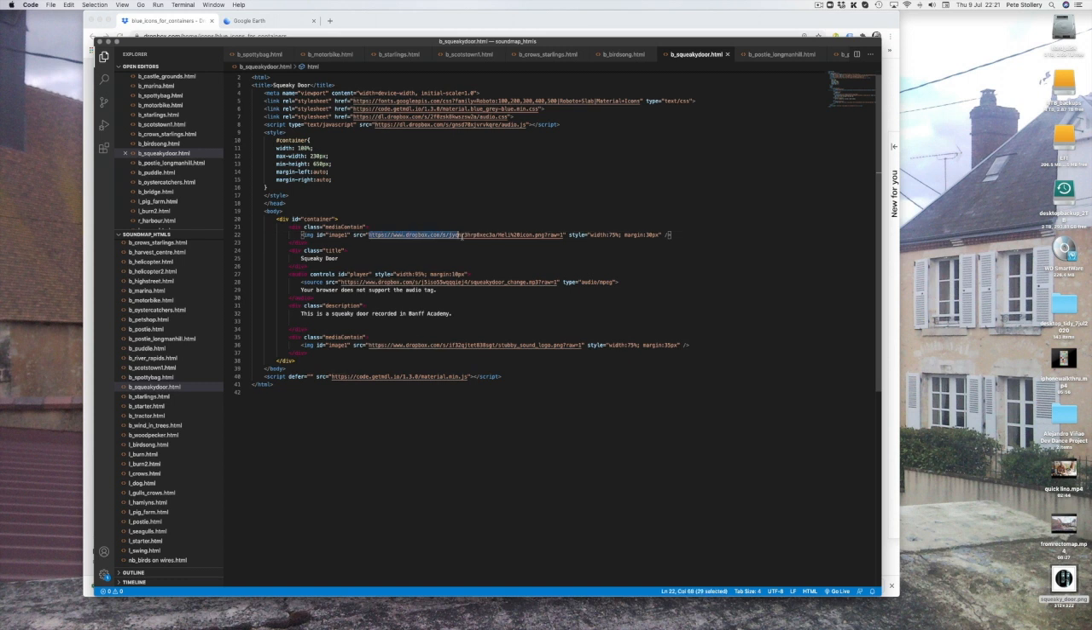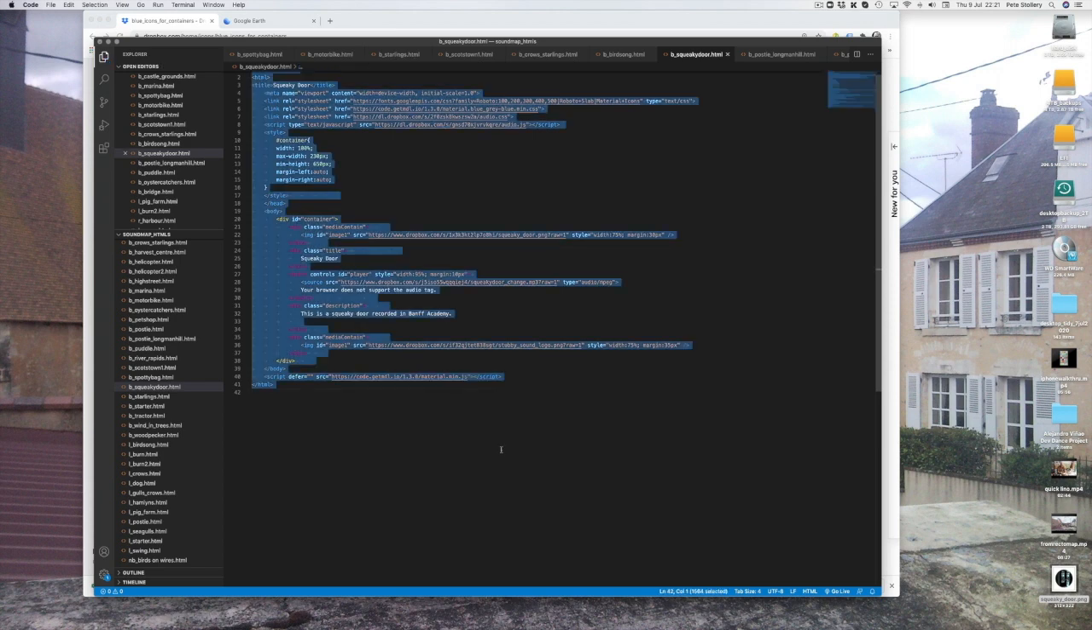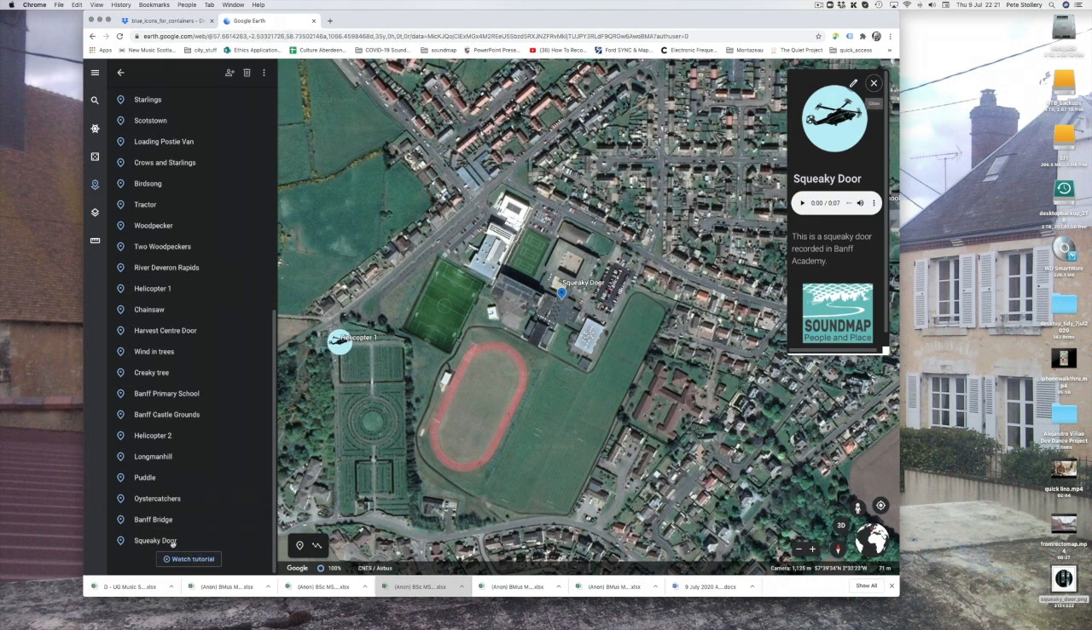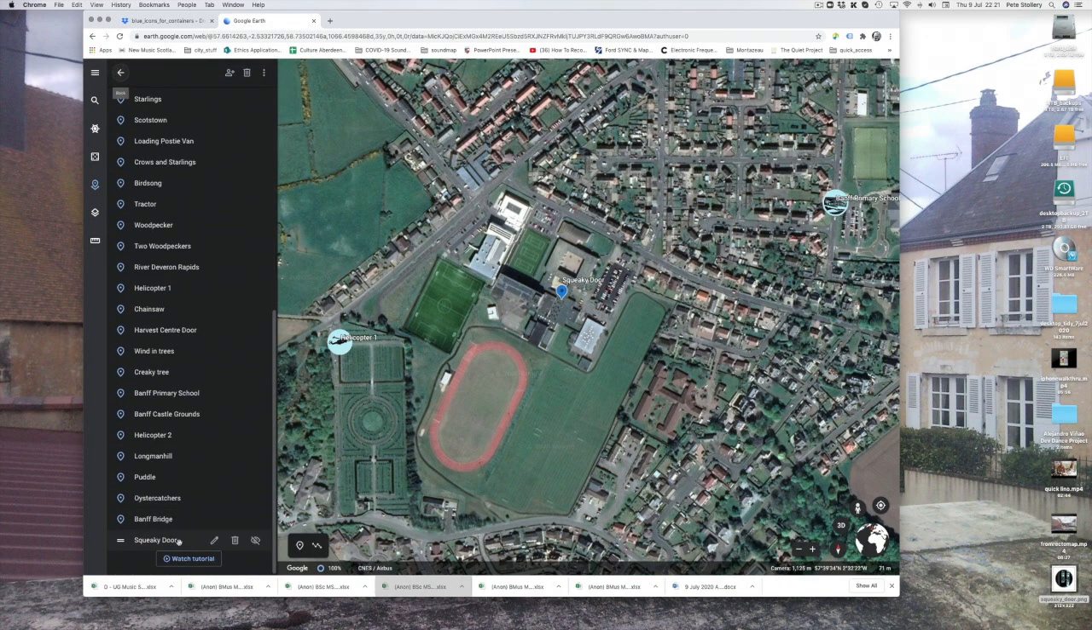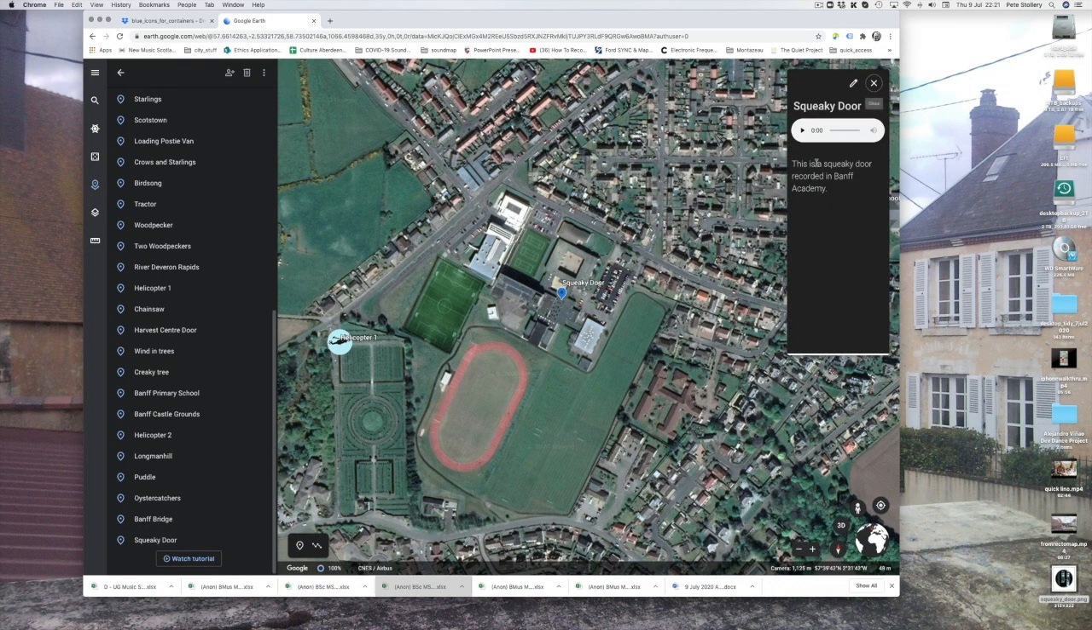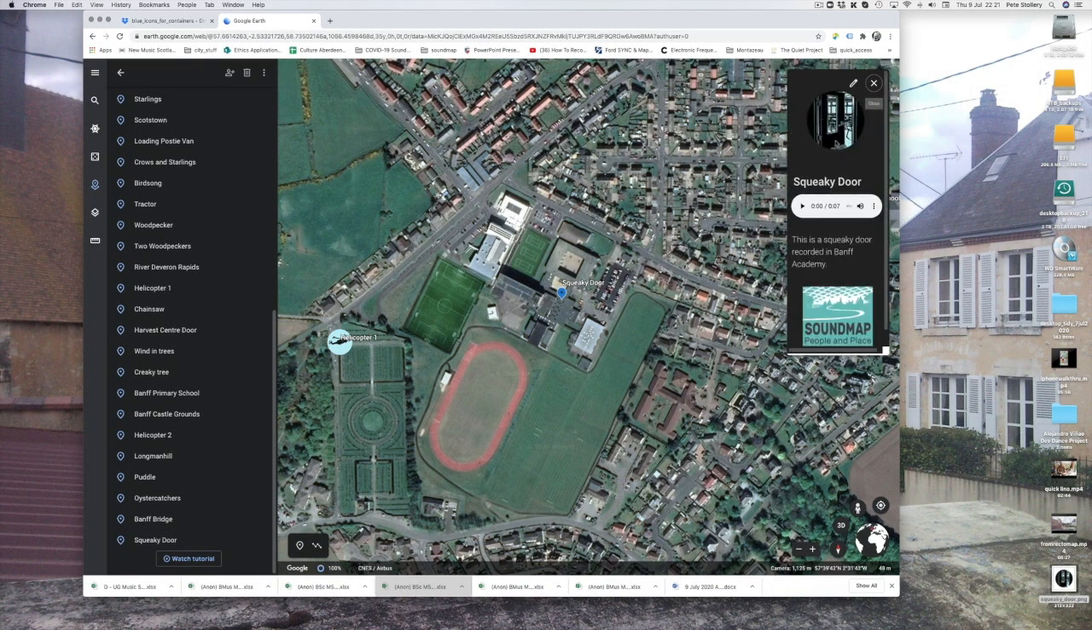I just need to change this, because this is the helicopter icon at the top of the container, and I just need to change it to the squeaky door icon, which I've just done, and then I put row equals 1 at the end there. Save that, select all, and then copy it, and then I go to the code box for this particular icon, and now you'll see here that we've got the squeaky door icon at the top of the container box there.